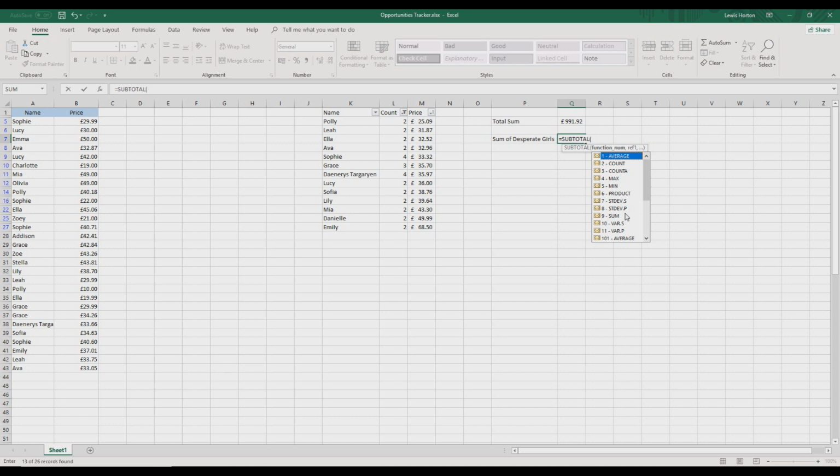All the others have meaning too, as I'm sure you can guess, but that's for another day. You then put in a comma as per usual and you just highlight all the cells again. Now it only adds up the cells that are in range. Okay, cool. So this is a much more modest £500.